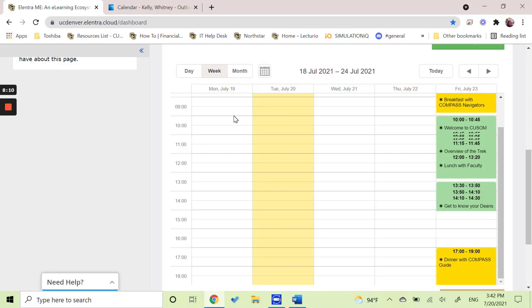Even though it's nicely laid out in North Star here, showing you exactly what you have going on, I still recommend using the Outlook calendar just because you can add in other commitments like volunteering, research, or whatever it may be, and that way all your schedules are in one area. So let me go ahead and show you how to do that.